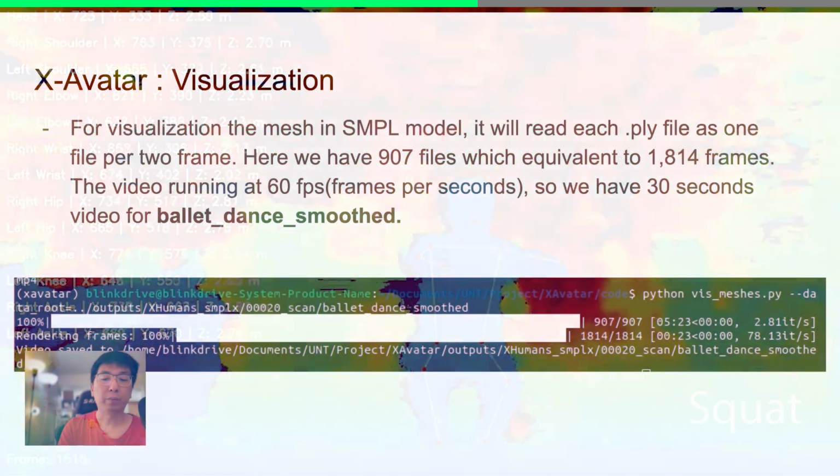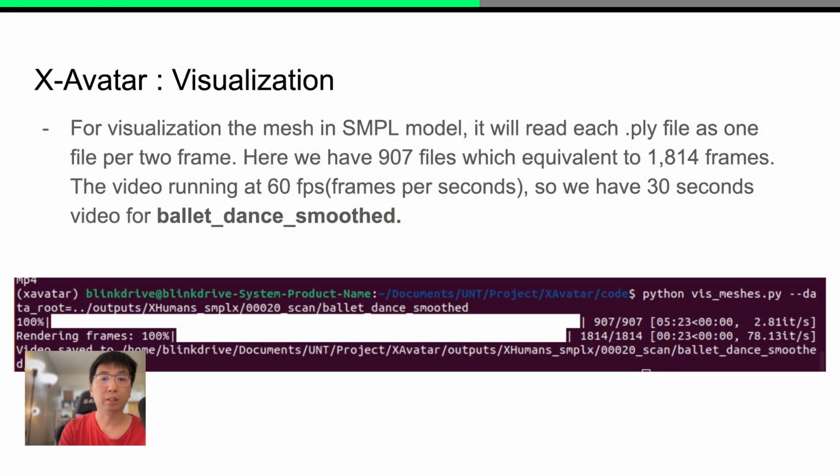After we train it, we cannot display it yet. We need the XAvatar visualization to convert the 3D information data of that subject into video. This is a 2D output instead of a 3D output, so we can upload it as MPEG-4. It takes around 5 minutes 23 seconds to convert the 3D point cloud data into the video, and about 23 seconds to render that video into the MPEG-4 file.